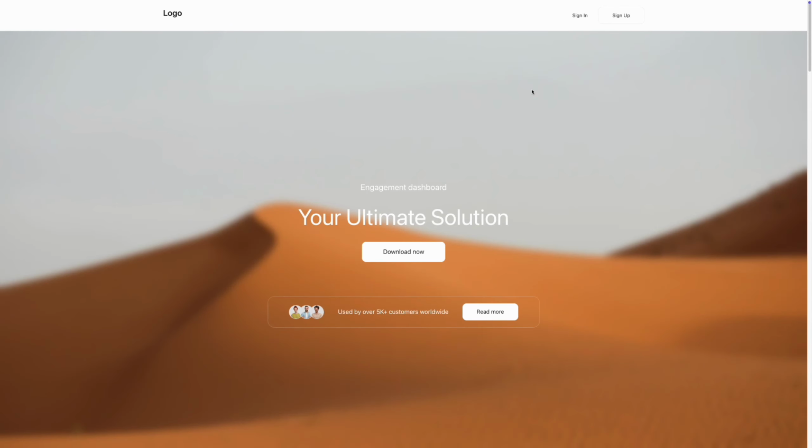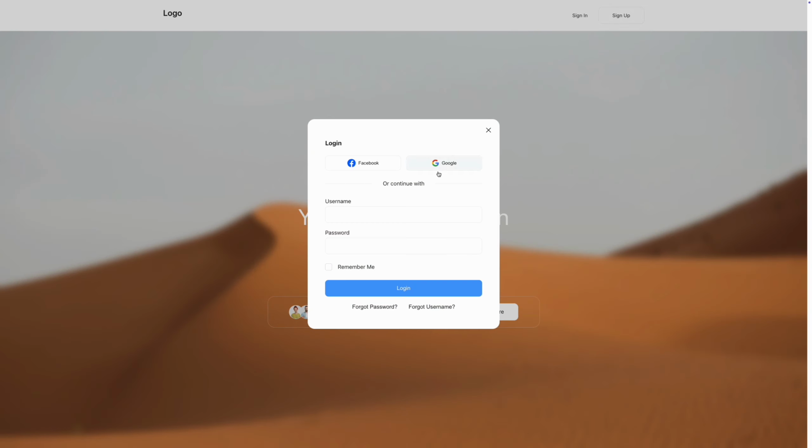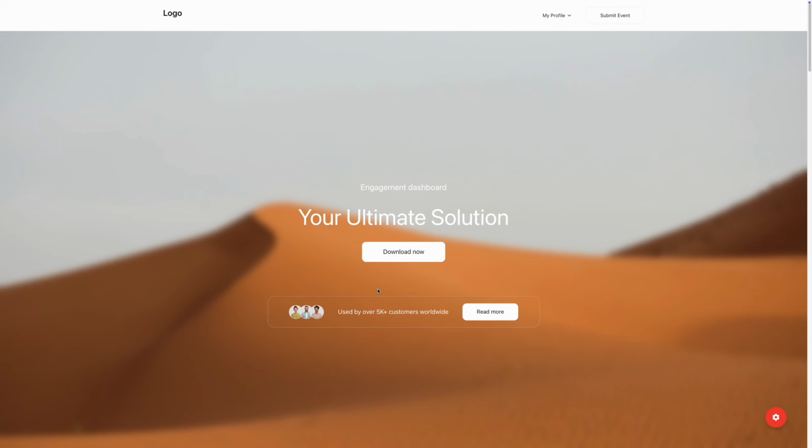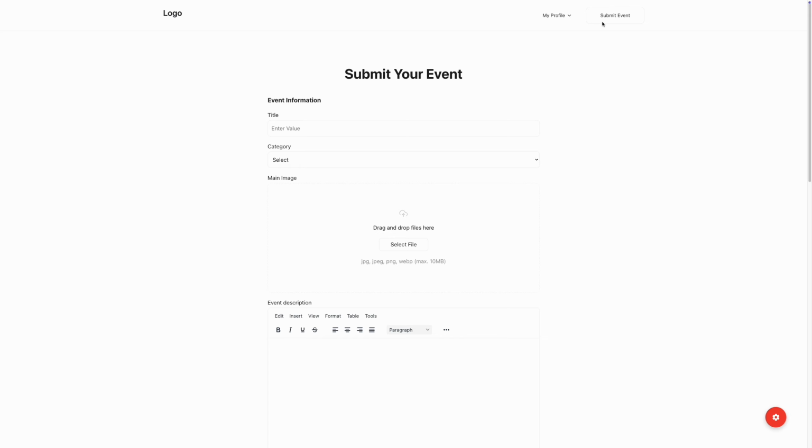Now let's test everything on the front end. I'm currently viewing the website in an incognito window. Since we configured the Submit Event button to be visible only to registered users, it isn't displayed at the moment. Let's sign in. As you can see, the Submit Event button is now visible. Click it to open the submission form. Now let's fill in all the fields and submit the event.